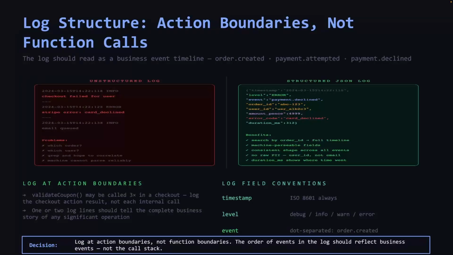The design principle in the lower left: log at action boundaries, not function boundaries. A validateCoupon might be called three times in a checkout flow, but the checkout is one business action. Logging each internal function call produces noise where the signal is buried. Logging the checkout result, which includes which validation step failed, if any, produces one or two lines that tell the complete business story.